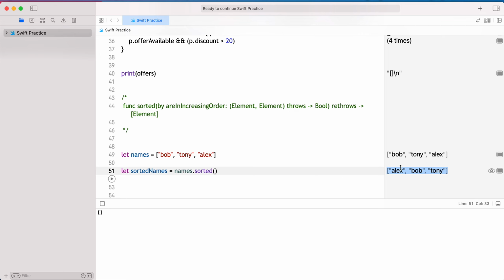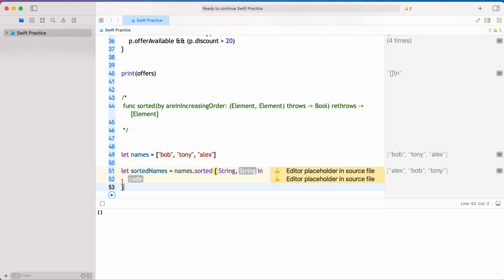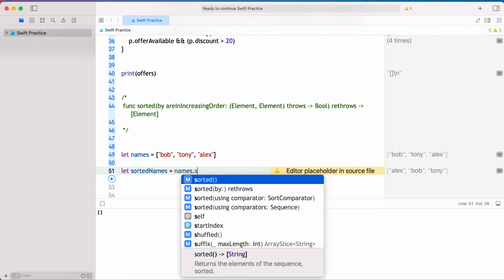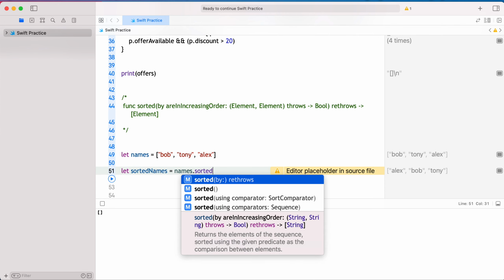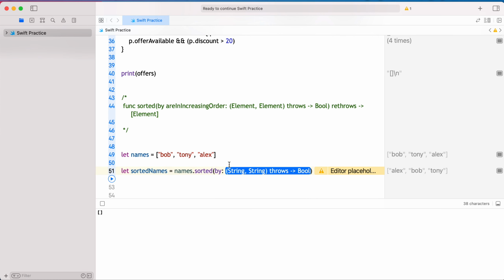Now if I need it the other way, meaning I want T to be first, so in descending order, then I need to pass the expression, by. As it is an array of strings, Swift autocompletes it, and you can see the strings. If it is an array of integers, it shows integers. So Swift autocompletes it.